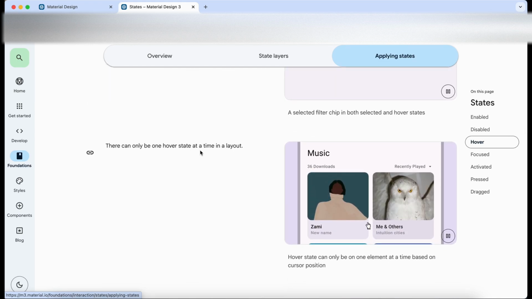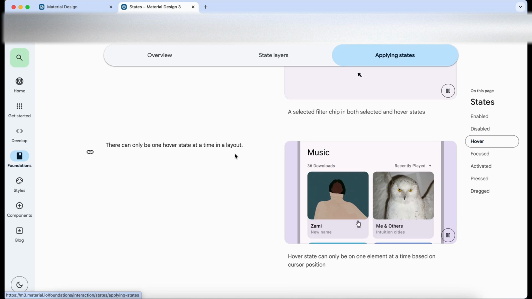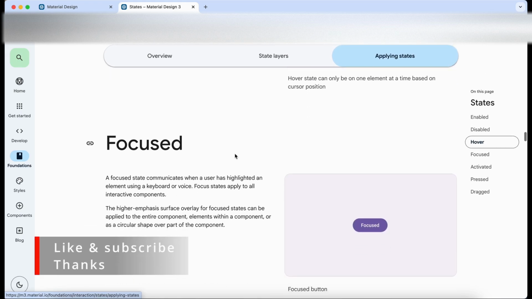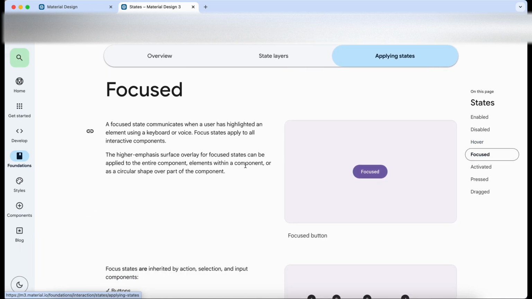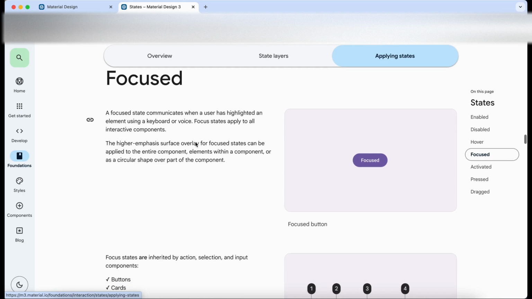And there can only be one hover state at one time in a layout. Okay, let's go down to focused. A focus state communicates when a user has highlighted an element using the keyboard or voice. Focus states apply to all interactive components.